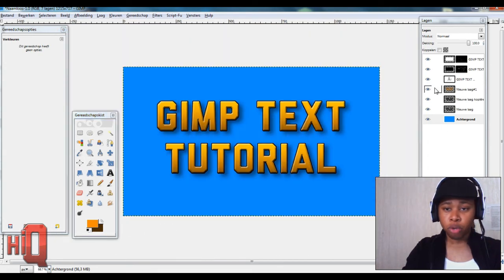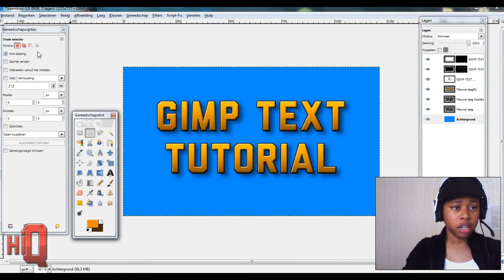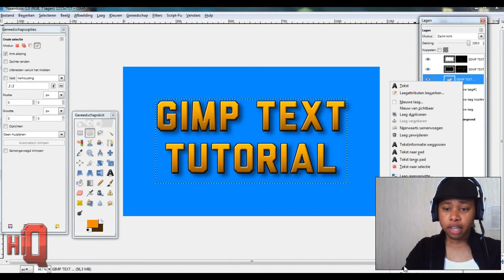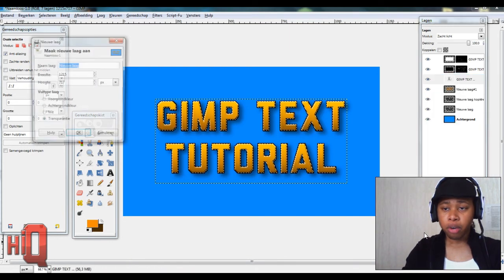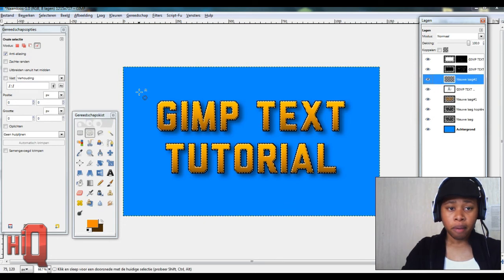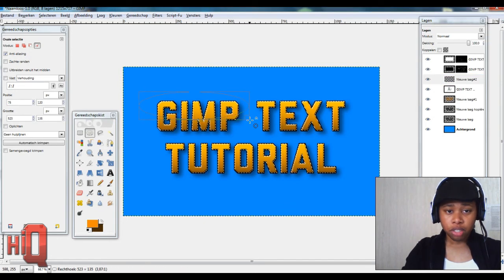Now we want to give it a sort of glossy effect. So go to the circular select tool, then use the cut option, the fourth one. Now alpha to selection on the GIMP text, and now create a new layer above the GIMP text layer. Now you want to select, as you can see right here, this text right there. Alright, and what you did, you selected this specific place here.